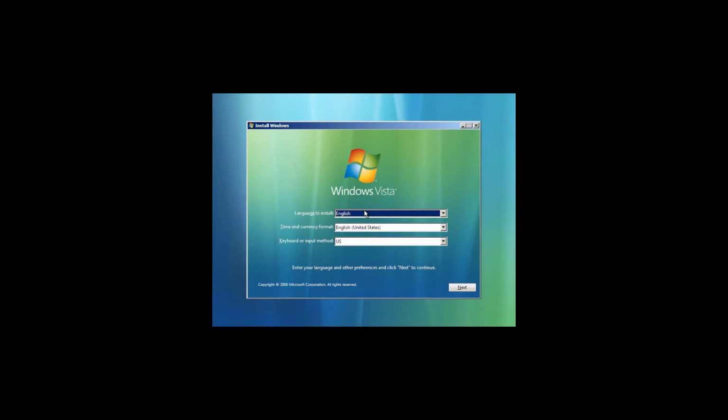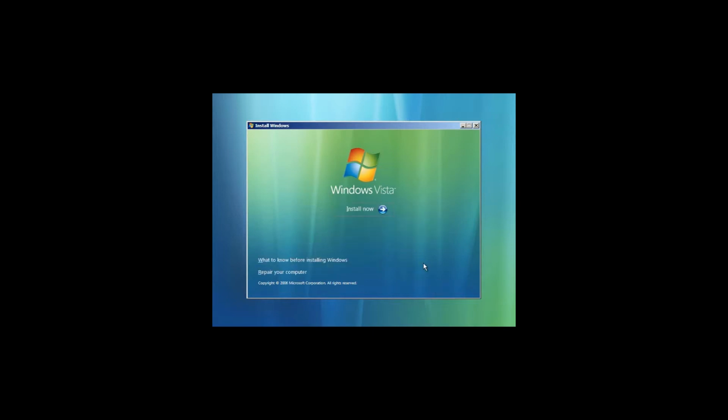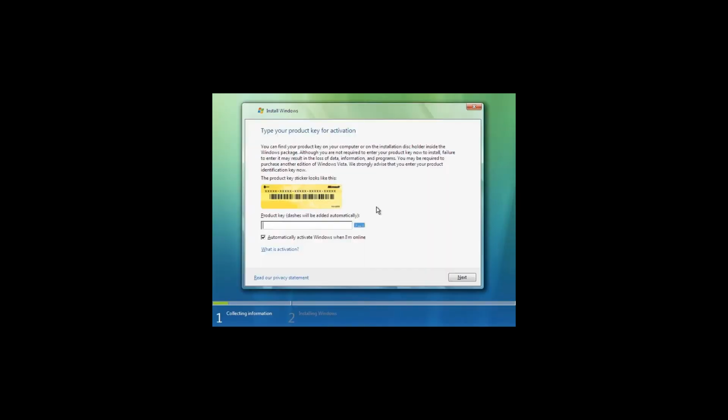Okay, so here is your language settings, time and currency format, and keyboard settings. These are all right for me as I am clearly speaking English. I live in the United States, so just hit next and then install now. And right off the bat, it'll ask you for the product key. Now, as I already said, I'm not going to be showing you guys the product key, so this part I'm going to cut out.